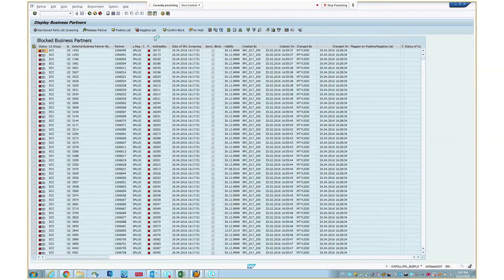And you're going to have all these blocked partners. And now what you can do here for a partner, say, for example, this first partner is being blocked, but for a fact it shouldn't be because it's your most trusted business partner. You can actually add them to a positive list.